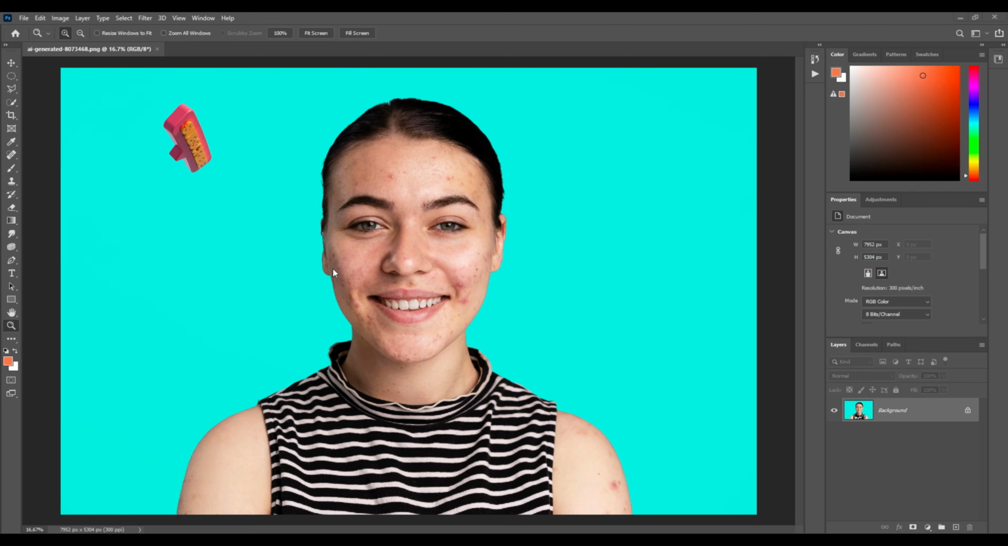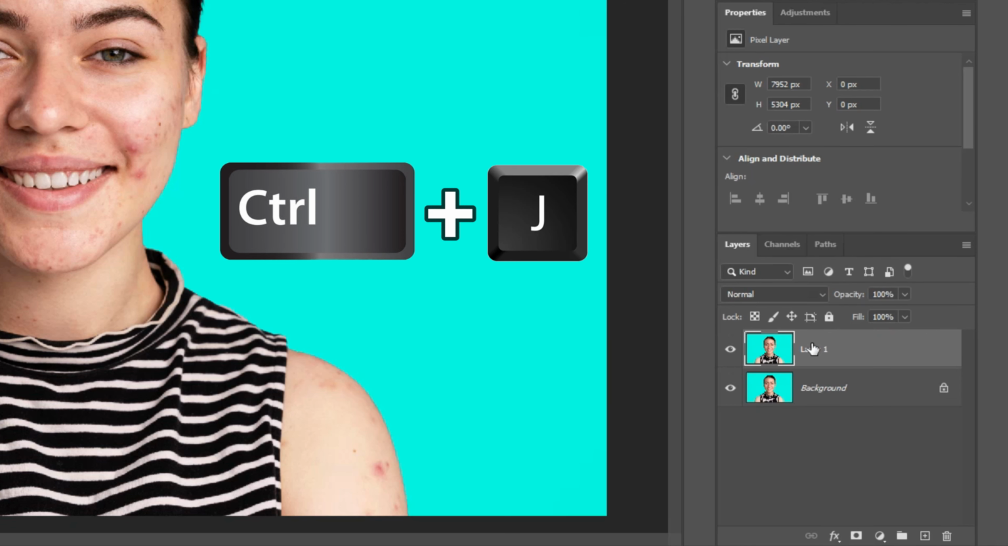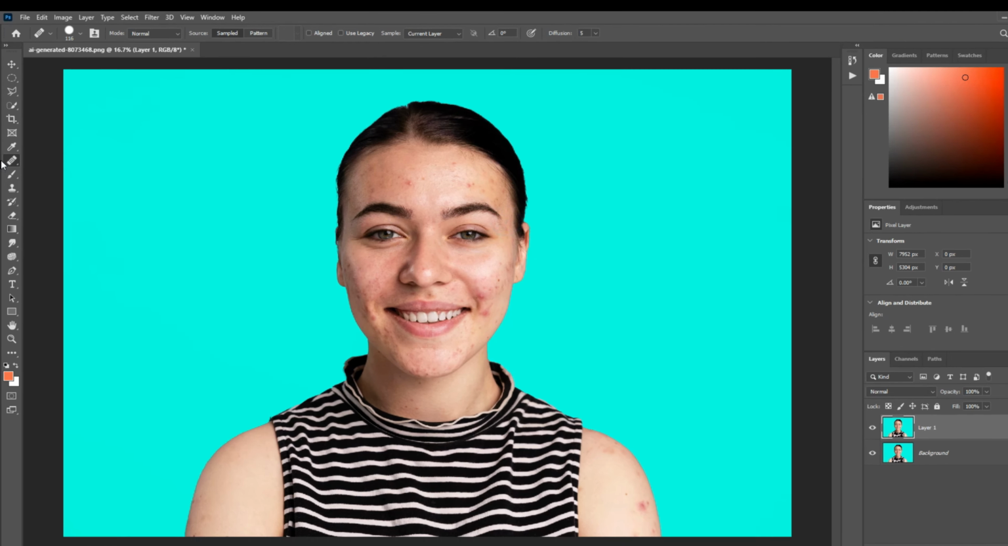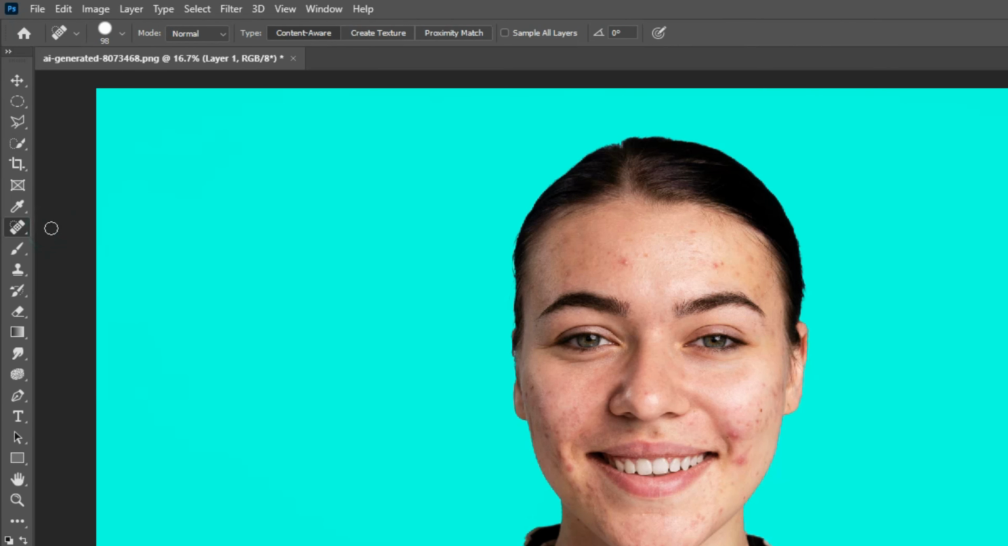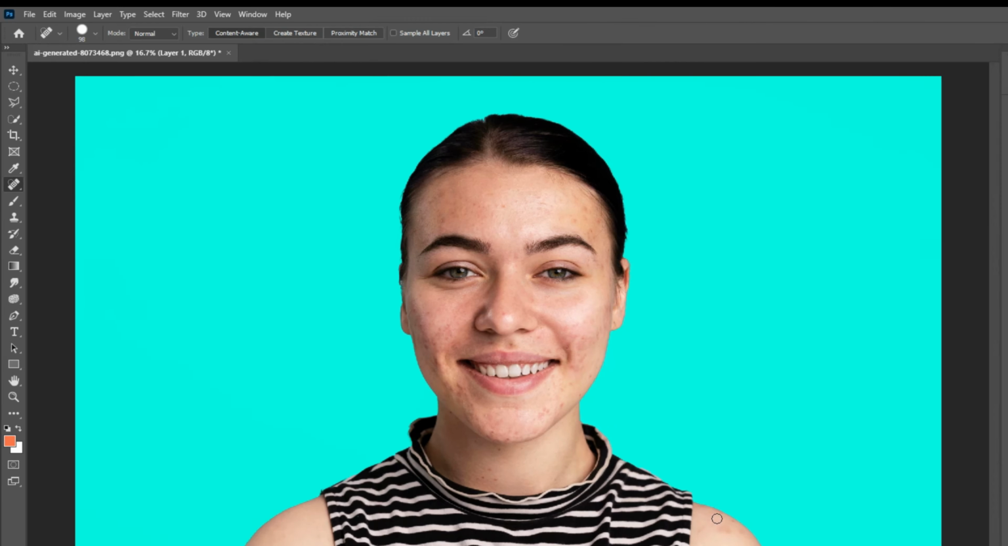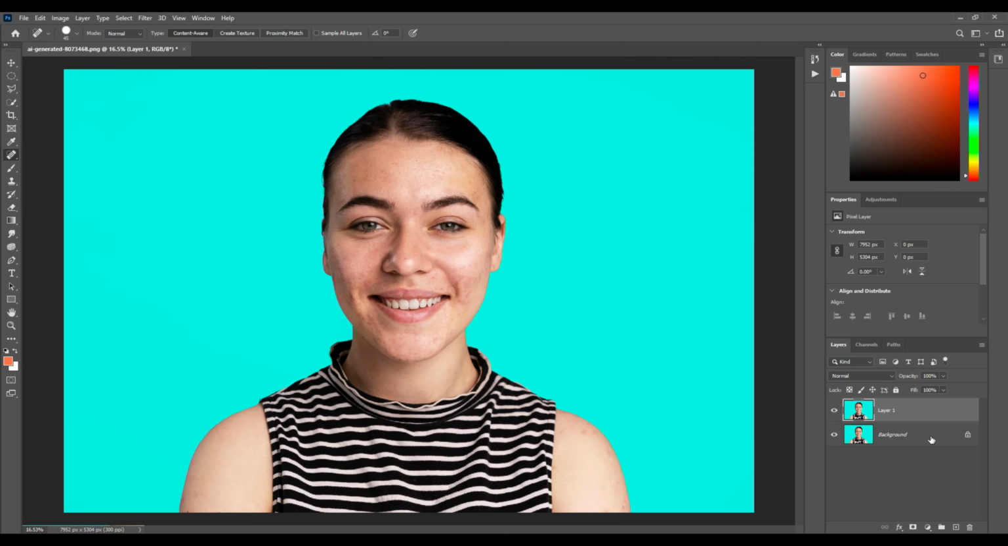The first step is to make a copy of our photo by pressing Ctrl or Command+J. Now, let's tackle those big red and dark spots. Head to the toolbar and select the Spot Healing Brush tool. Carefully remove the spots like this. But we need to take it a step further for that extra cleanliness and softness.